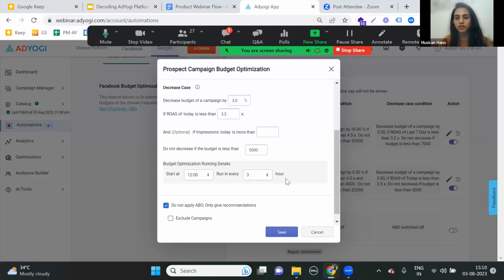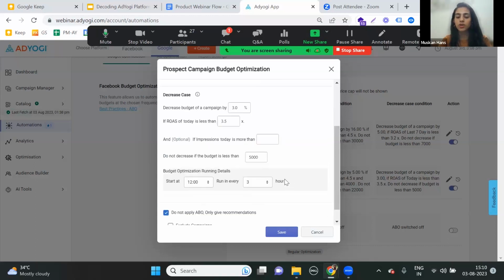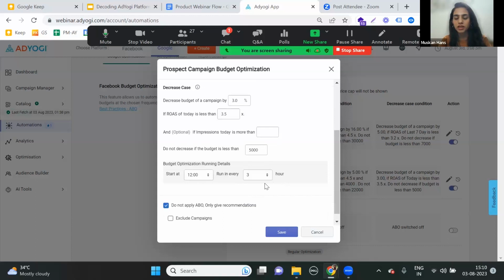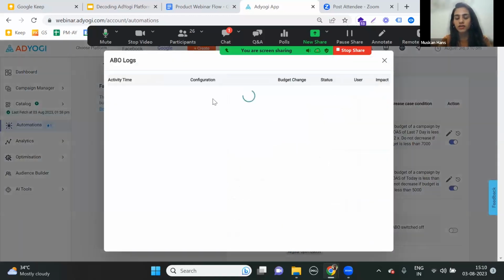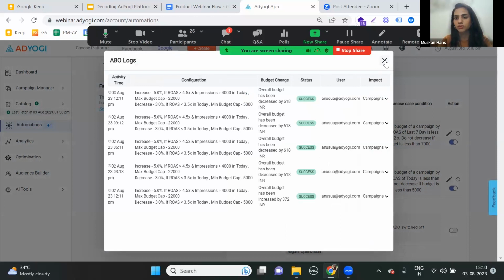2 to 3 hours is a good frequency to set up. In case you want to go for a more rapid scale up, you can go for even run in every 1 hour also. But then again, you have to make sure that your increase and decrease percentages are also kept at a very stringent level, and you make sure that you're keeping a check on these changes by going to the log section like we discussed before.